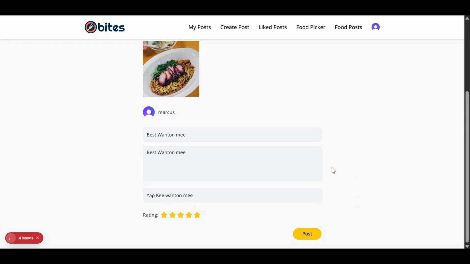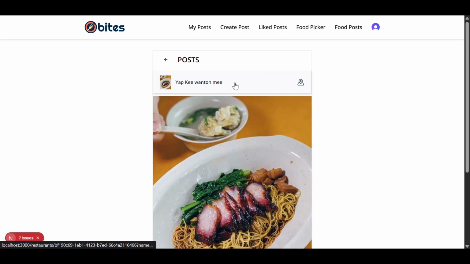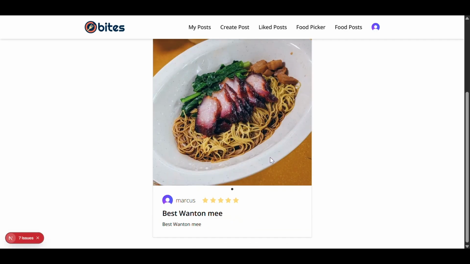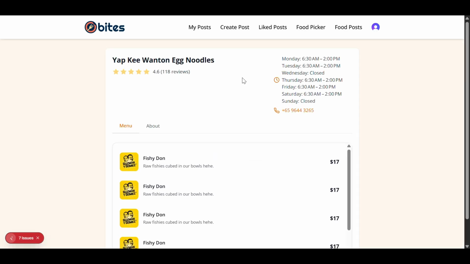After creating a post, it is reflected in the food post section, as you can see here. We leverage Google API to not require restaurant details from users, and instead we do back-end querying to ensure data cleanliness, as you can see from this Google integration.